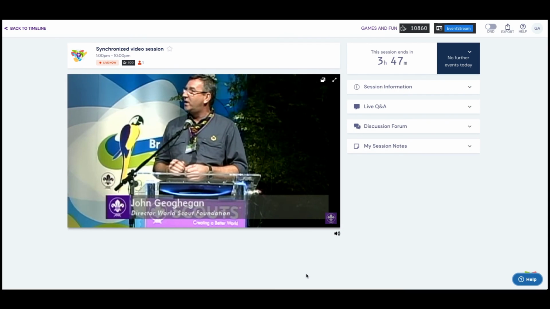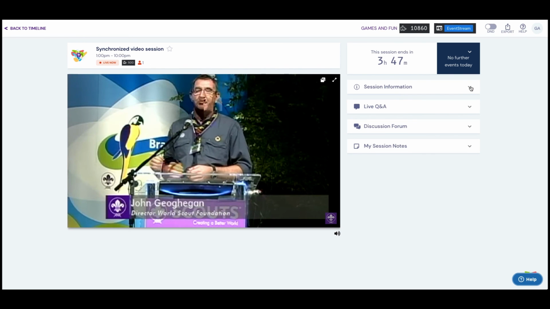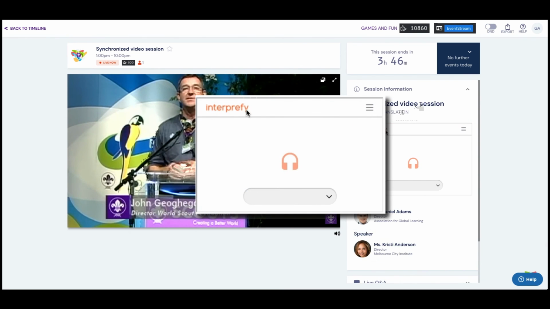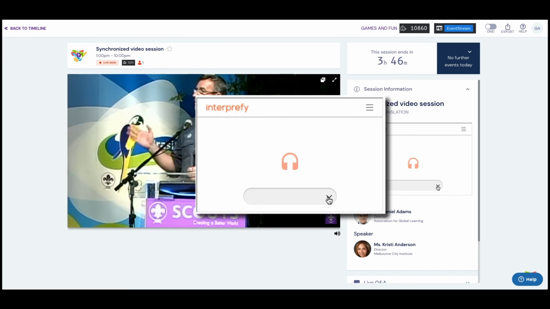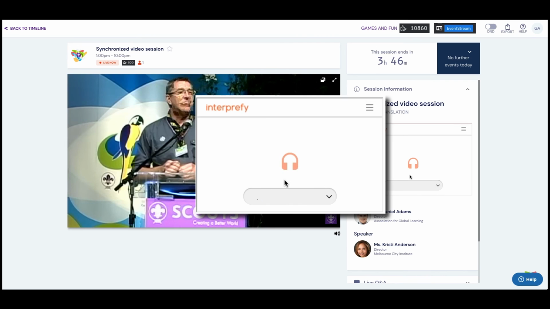At the World Scout Youth Forum, all the plenary sessions will be available in English and French through a translation system. To change the language that you wish to listen to, go to the Session Information tab as is shown on the screen and select the language that you wish.